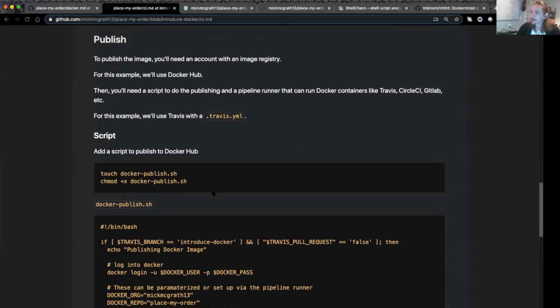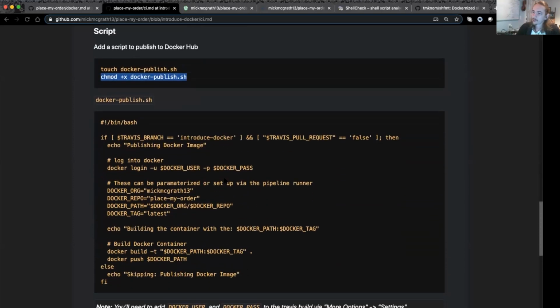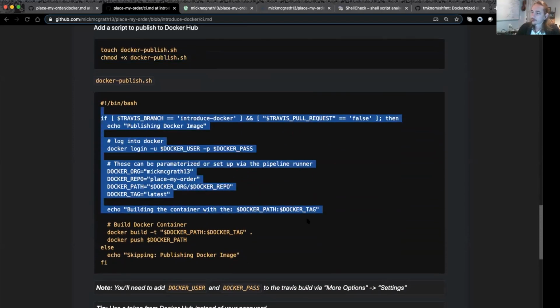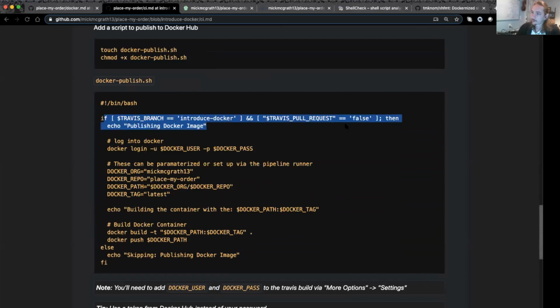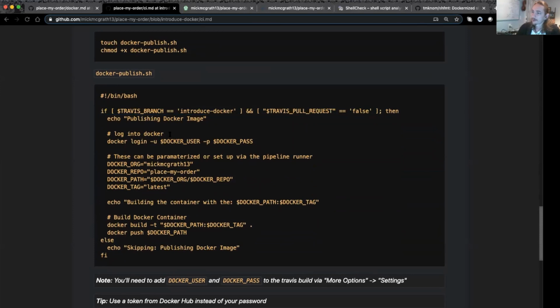Again, I like to put everything in just a simple script. So we create a script called Docker publish, and this is really all it does. Since we're using Travis, we've got a little bit of Travis flavor in here. This could be abstracted out a bit. And then all we need to do is log into Docker. This will by default be Docker Hub, because that's what Docker works with by default.